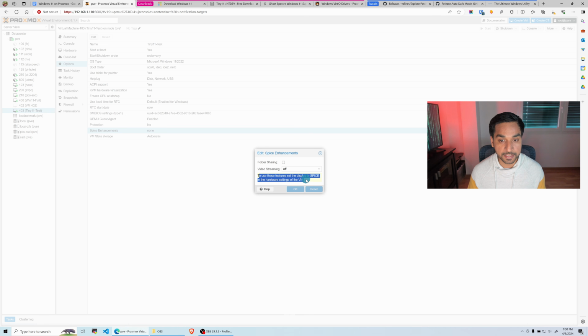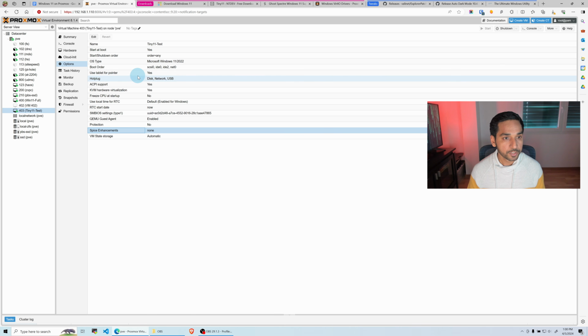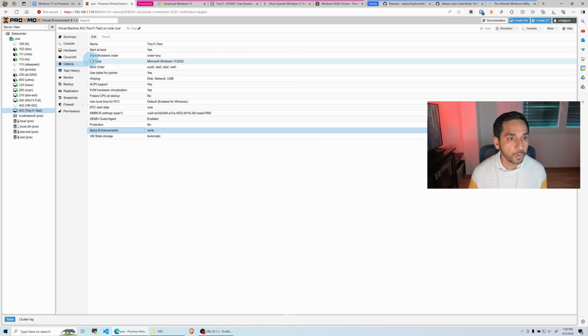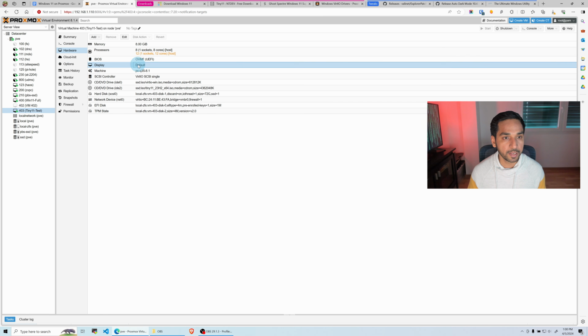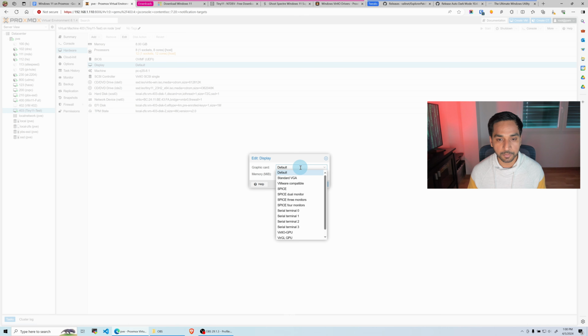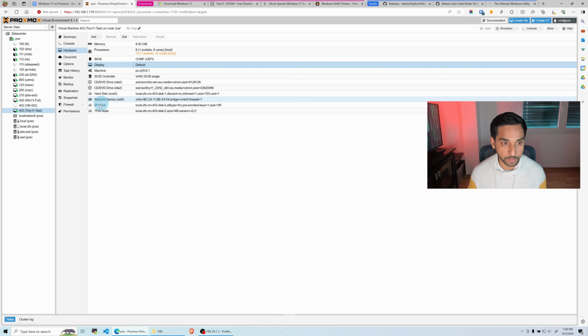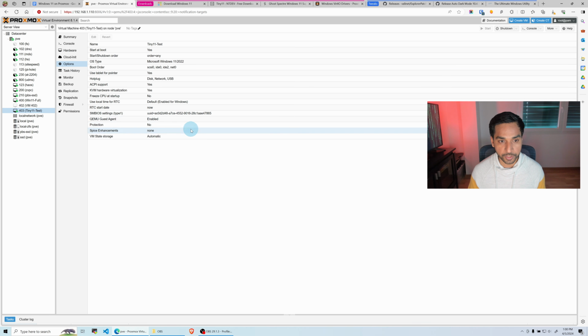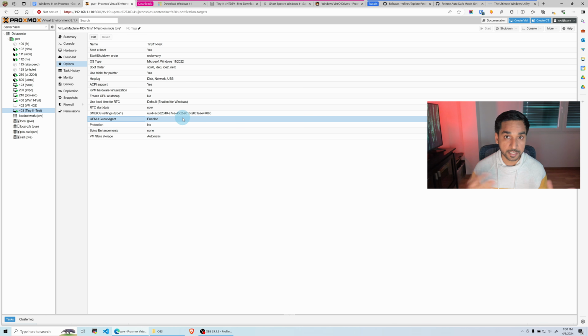You also see a message saying that you will have to change the display adapter to be able to use these features. So we will go into hardware and display right there. If I click on display, I will have to change it to Spice, and you will be able to use the Spice enhancements. QEMU agent is the other one. If I go into options, you should see that it's already enabled, and we installed the applications inside Windows as well. As mentioned before, this really helps the interaction between Proxmox and the Windows virtual machine.